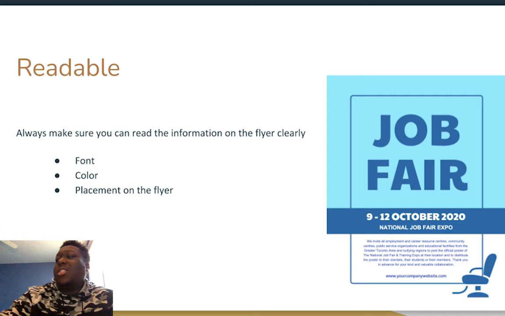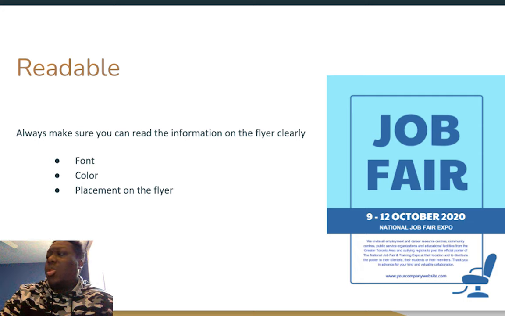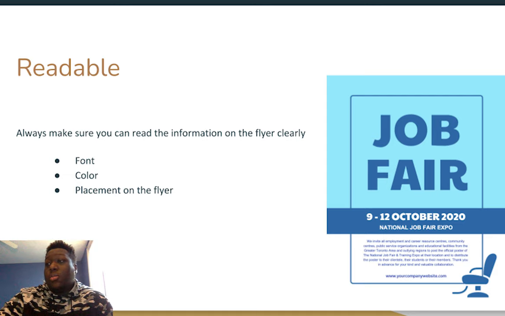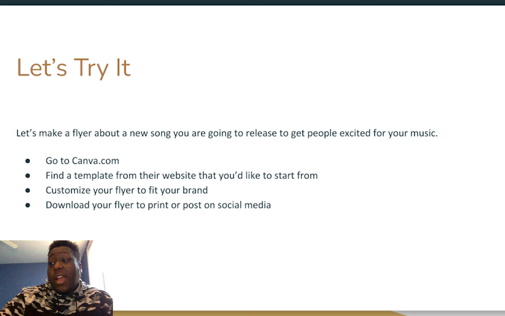But this is a very good job of making sure the words on your flyer are readable, because that's what people are going to be looking at. Yeah, people could look at your flyer to just get the visuals, but you want to make sure that the information you're putting out there for your event is going to be carried to your audience in the most effective way possible. So let's try creating a flyer now.